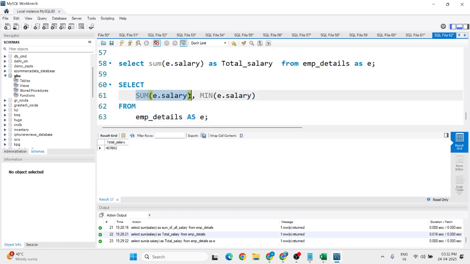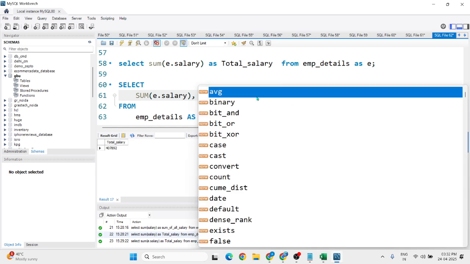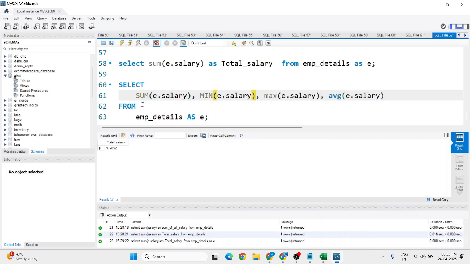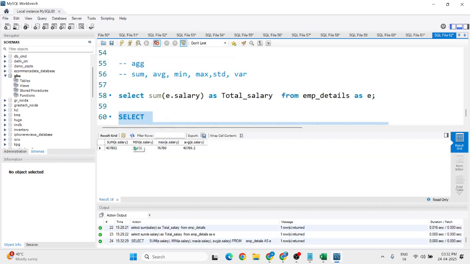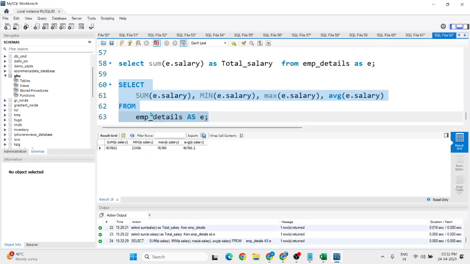So here we are using the sum function for e dot salary, and the minimum function for the e table with the salary column name. The third thing is you can call the maximum one like e dot salary. You can call the average one also of e dot salary. With the help of this SQL query, you can get the complete detail of your salary. It's like a statistical analysis of the salary column: the total salary is this, the minimum is this, the maximum is this, the average is this, that's it. But whose is it, who is getting the minimum salary, which one is the highest salary, all that is not known. We need to write the SQL query for this as well, right?